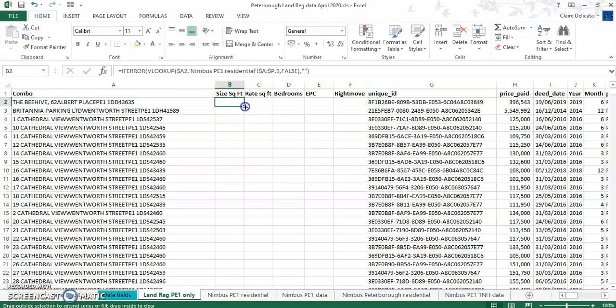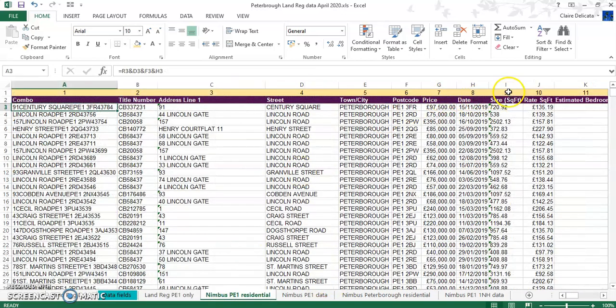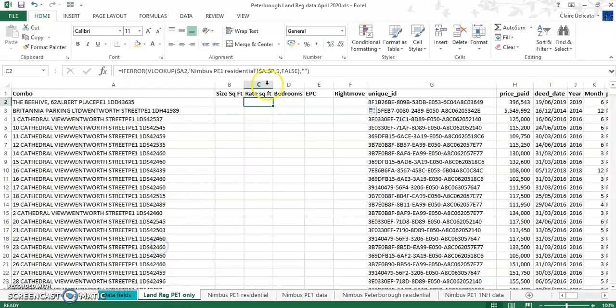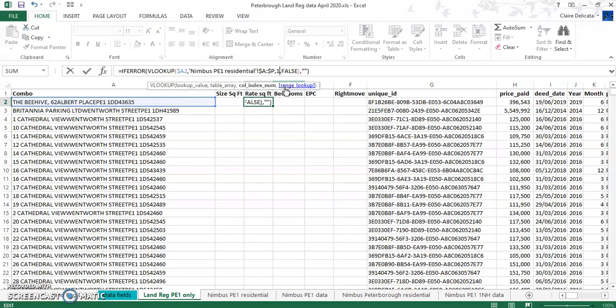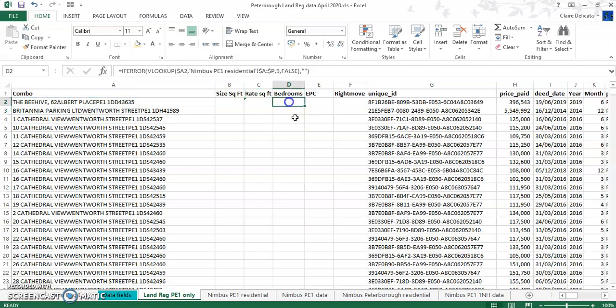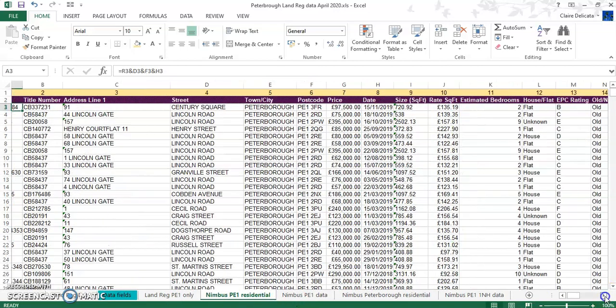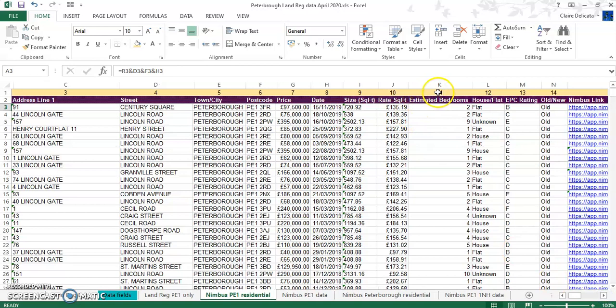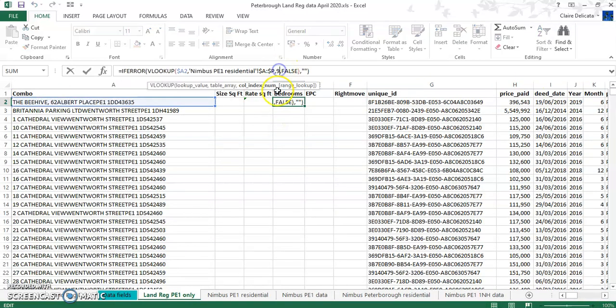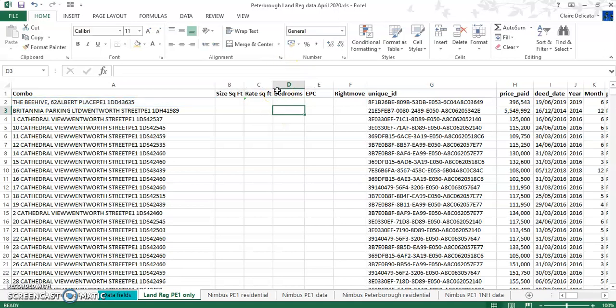Now if I drag that across to here, we can then go in and update that formula to pull through the relevant columns of data. The size in square foot, when we looked in here, was in column 9. The rate per square foot is in column 10, so I can go back in and change that 9 to a 10 for this column. I think the bedrooms was right next to it. If I scroll across, bedrooms is in column 11 and EPC is in column 13. So for the bedrooms, I'll change the 9 to 11, and then the EPC was in column 13.